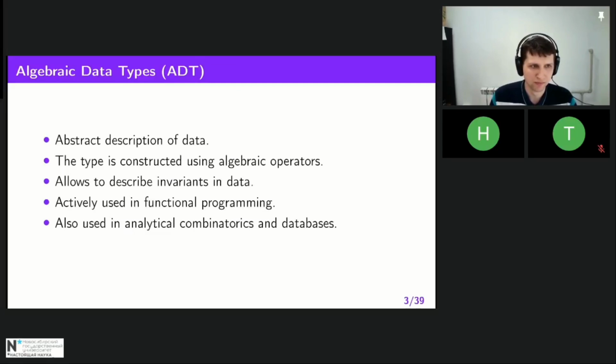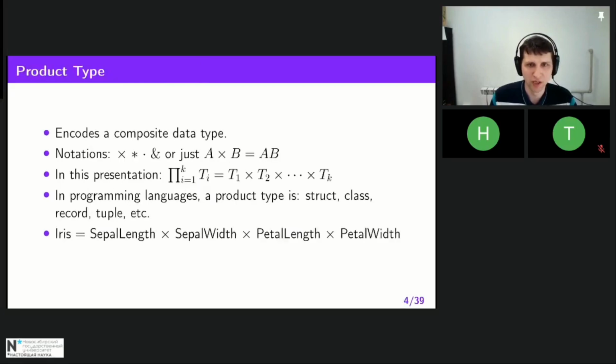In this approach, a type is constructed using algebraic operators and constructors. The two popular operators are sum and product. Product denotes the product of types, so it's a composite data type made from other types. For example, in machine learning, we can express the iris type as a product of the types of its features, like sepal length, sepal width, and so on.